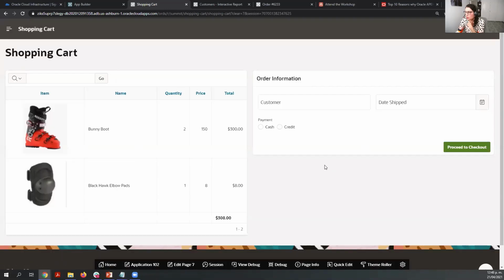Okay, so at this moment, when they are ready to buy the things, they can enter the information for the customer, the payment, and more, not at the beginning. Okay, so that's the right way, or the modern way, that customers can buy their things.